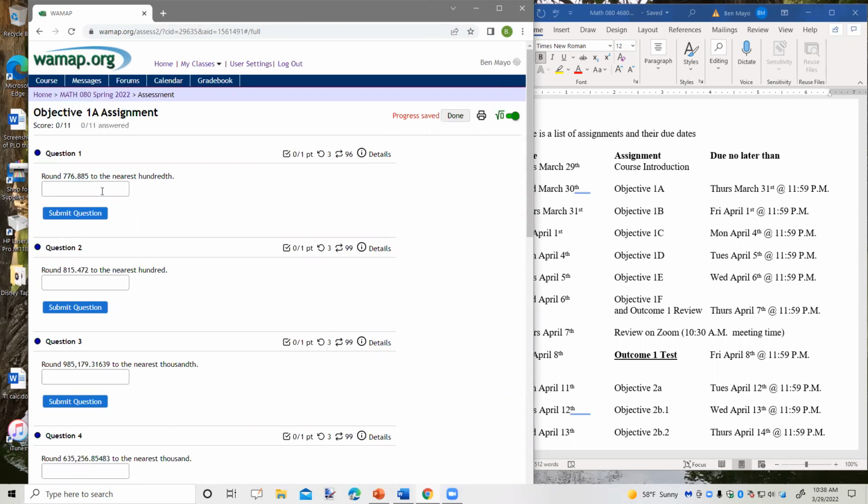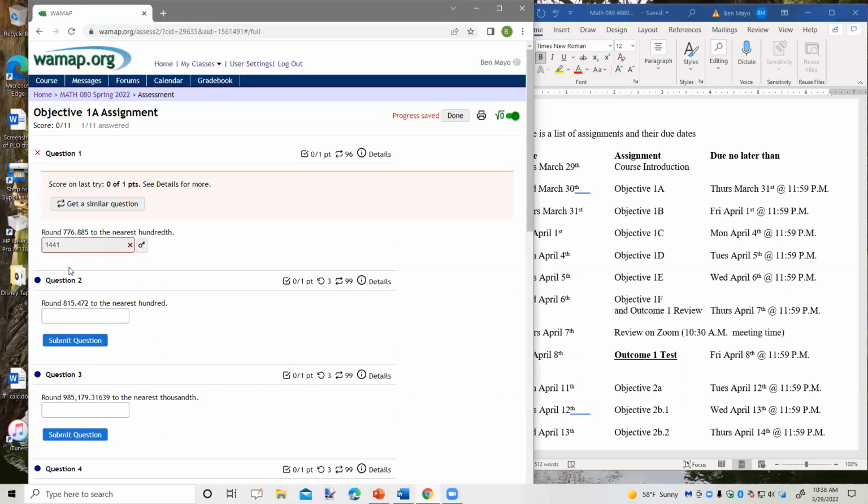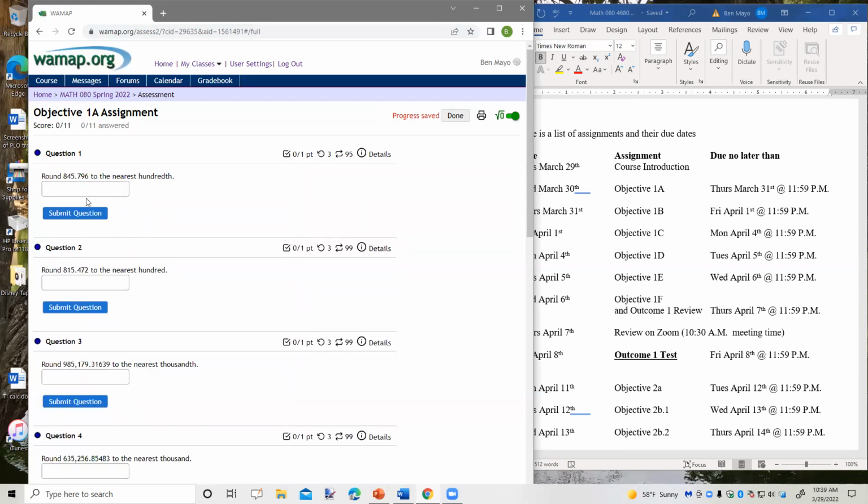It says round 776.885 to the nearest hundredth. I'm just going to put in some wrong numbers. So then it says, oh, sorry, there's an X, so it's incorrect. That was my first try. And I'll put in some numbers for my second try. That was also incorrect. Boy, I'm doing terribly today. Put in my third one, submit it. Now, since after 3 tries I've gotten 3 wrong answers, I have to go up here and click get a similar question, and then it gives you a new question to start all over. And I think there are like 99 questions, so hopefully you'll get it right before you've tried 99 questions. But the point is, after 3 wrong tries, you have to ask for a new question.